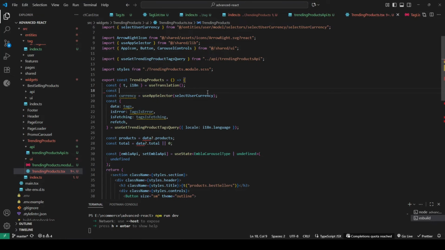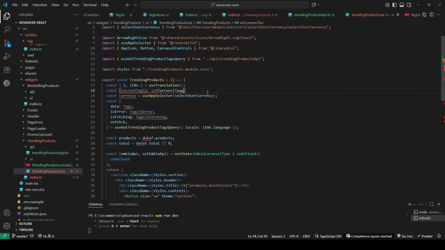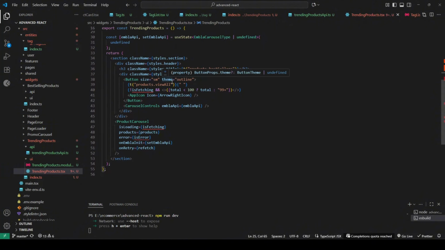Now we need to track which tag is currently selected, so let's create a current tag ID state using useState. We're initializing it with an empty string because nothing's selected on first render. Notice I'm explicitly adding the generic type here, useState with string. Yeah, TypeScript would infer this automatically from the initial value, but being explicit makes our intent crystal clear and prevents accidental type widening if we ever change that initial value. Plus, when someone else reads this code, there's zero ambiguity about what this state should hold.